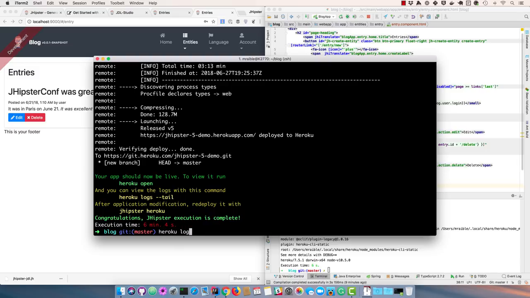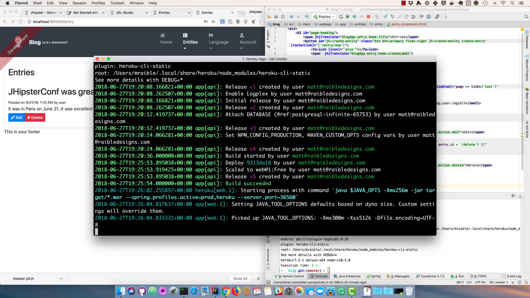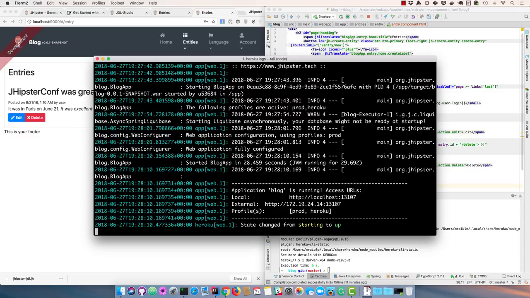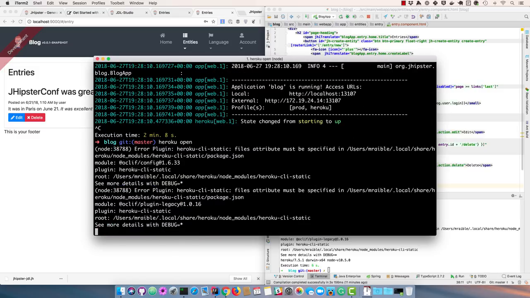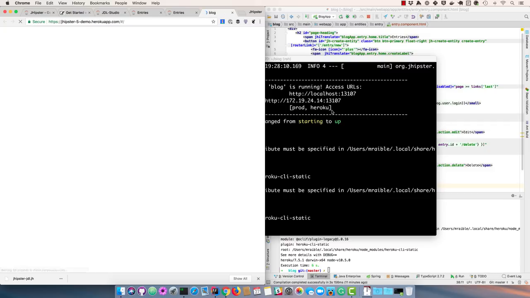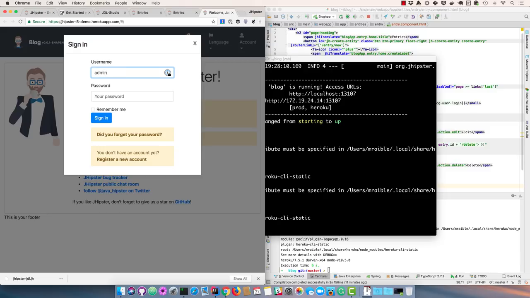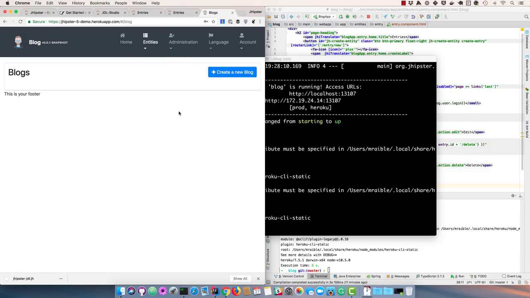If we do heroku logs --tail, it'll show if it's started up yet or not. Looks like it's still starting. Now that it's started, you can run heroku open. And your app's up and running. You can even log into it. So that's using Postgres on Heroku. Shows everything's working. Of course, there's no data in here because, well, it's a brand new database.